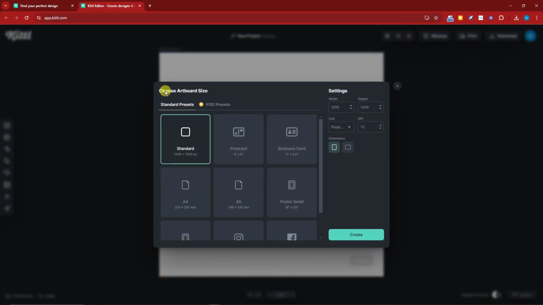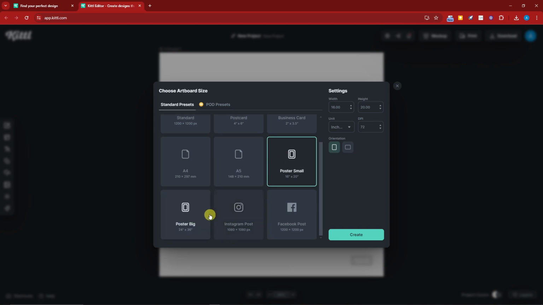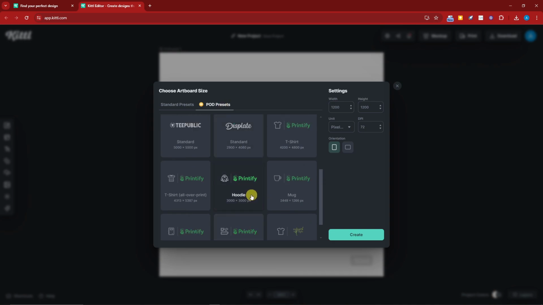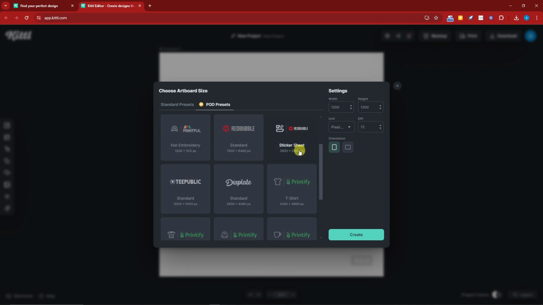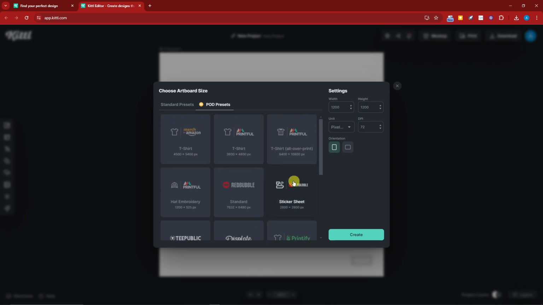But before you enter the exact editing platform, Kittl will ask you for an artboard size. They're having standard, postcard, business card, A5, and so on, with the new addition of poster, Instagram posts, and Facebook posts. But for POD presets, these are the exact sizes that are required for each one of these websites. For example, Printify t-shirts are 420 by 480 pixels. For Printify mug it's 2448 by 1266 pixels, and so on and so forth.